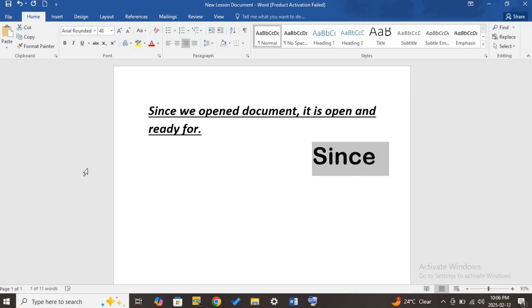Changing the font size, I already showed you how to change the font size. Then applying bold and italic and underline, I already showed you as well. And now let's change the text color.